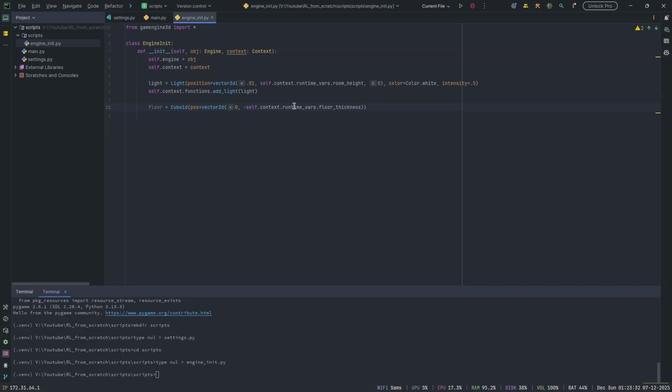Now if we do this, we also have to divide by 2. This is because when you say an object is at a certain position in the gamengine3d, the middle of the object goes to that position, and then the corners or whatever are calculated from that position. So it's not like the top left corner or something like that. So if we want the top edge of the floor to be at 0 in the y-axis, then that means the middle should be half of the width down, which is what we're doing here. And the z is 0.